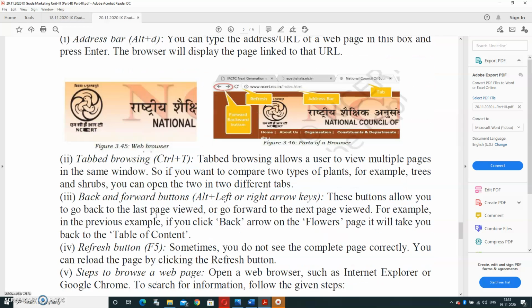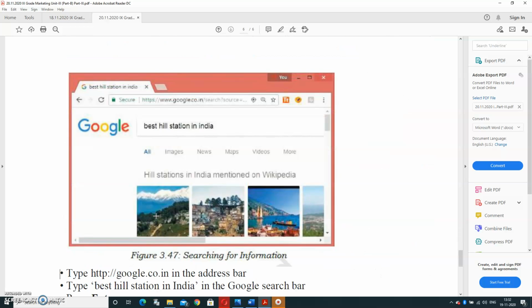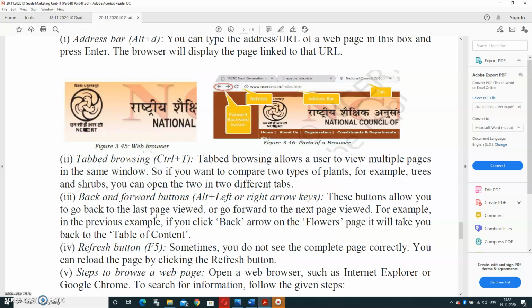And tabbed browser, it is Control plus D. A tabbed browser allows a user to view multiple pages in the same window. That is Control plus T. And the back and forward buttons allow you to go back to the last page or forward to the next page. That option is available. For example, if you want to move back, you can click on the back button. Afterward, the refresh button refreshes your screen, and the shortcut key for refresh is F5.